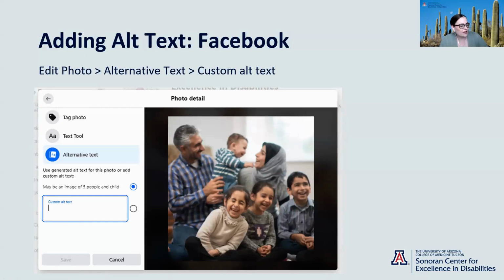And Pavi in the chat is asking, what is alt? Thank you for bringing that up, Pavi. Alt stands for alternative. So alternative text. See alternative text or alt text used.